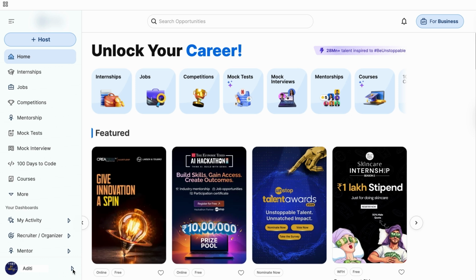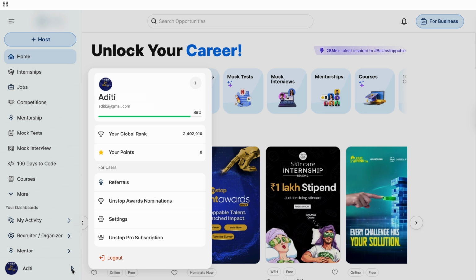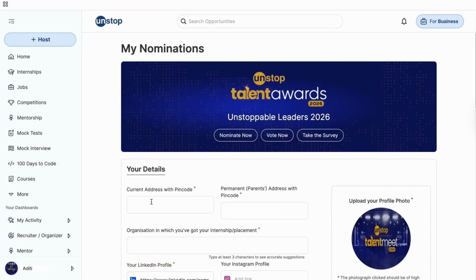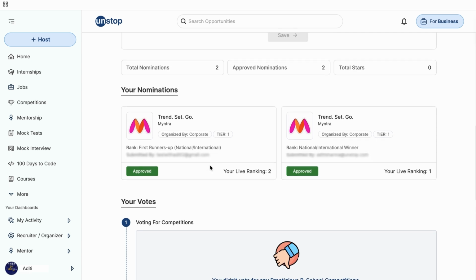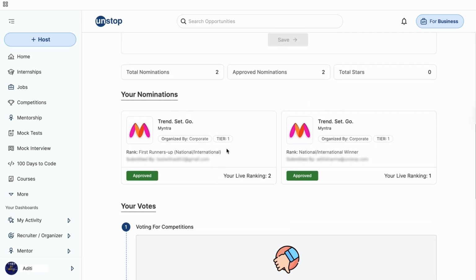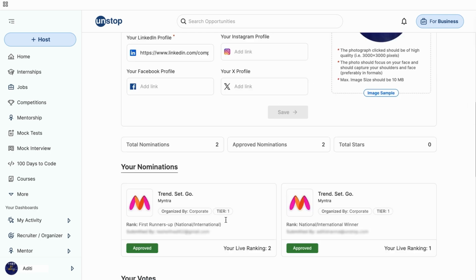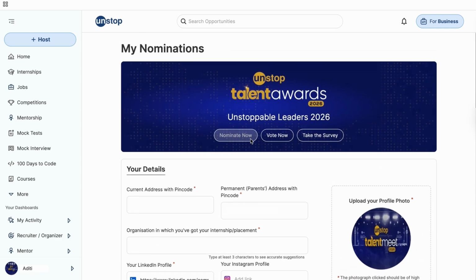Click on your profile section in the bottom left corner. Select Unstop Awards nominations and your details will open up. When you scroll down, you will find your nominations listed there. Verify your details and your nominations. In case you want to submit a new nomination which is not listed, click on Nominate Now.